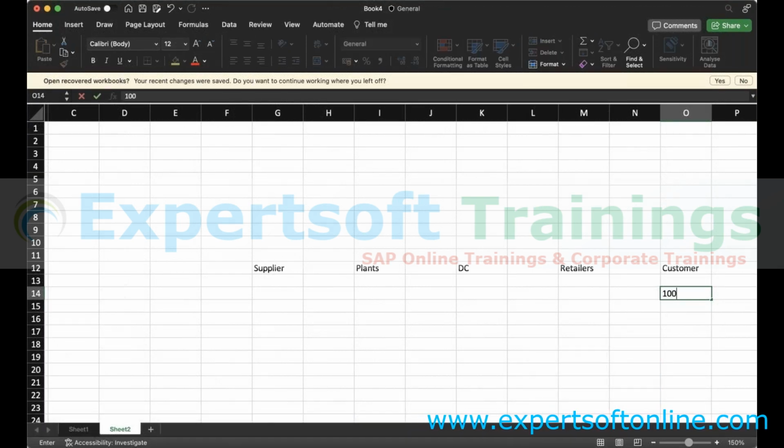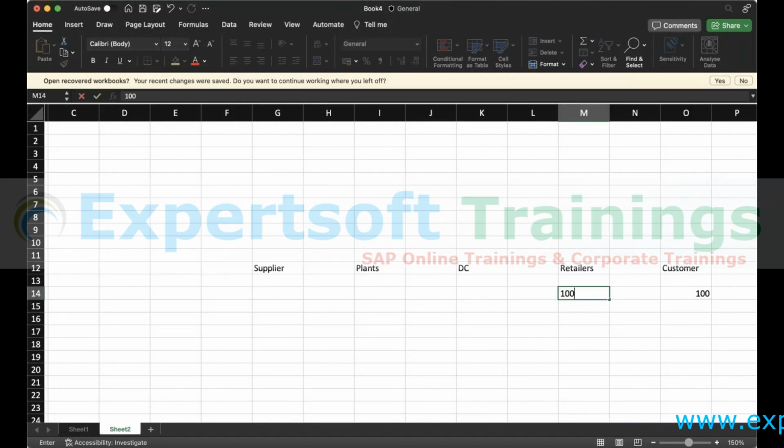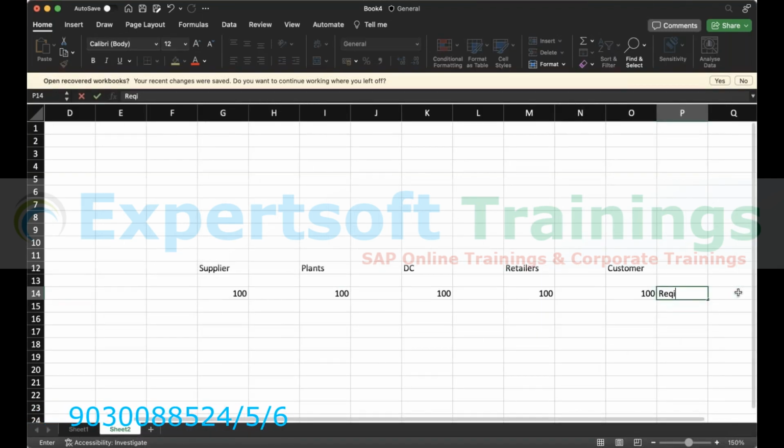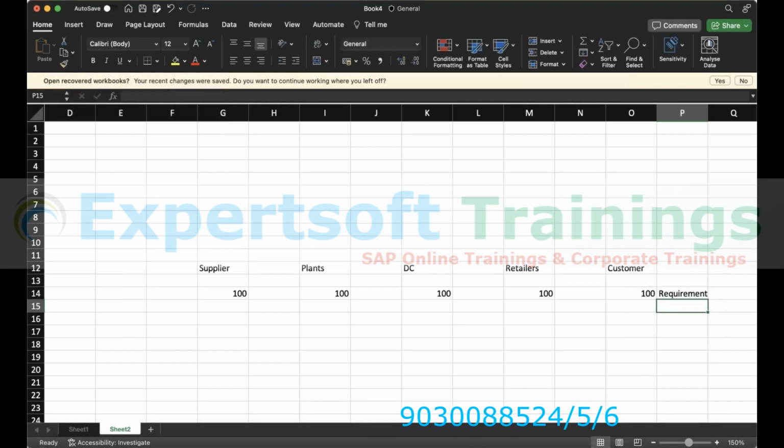So whatever the requirement we have at the lowest node, that is the customer, will move on to the retailer, and the retailer will move to the DC, and the DC will further propagate to the plant, and the plant further propagates to the supplier for the raw materials. So whatever the requirement we have at the lowest node propagates from the customer to the supplier node. So the requirement always moves from downside to upward.